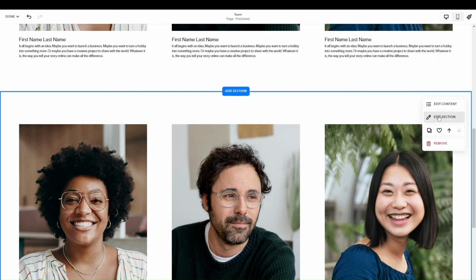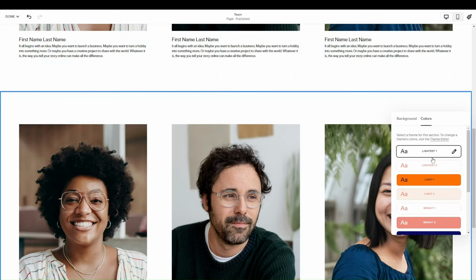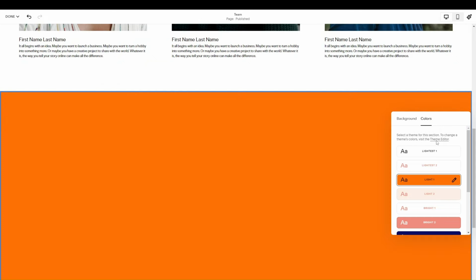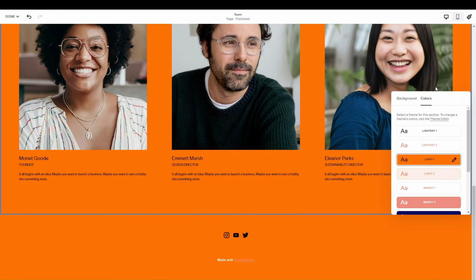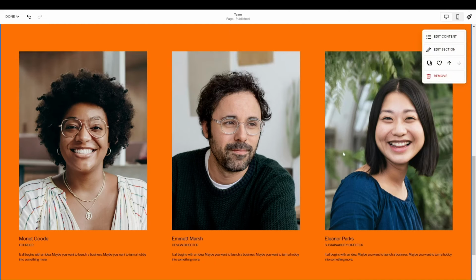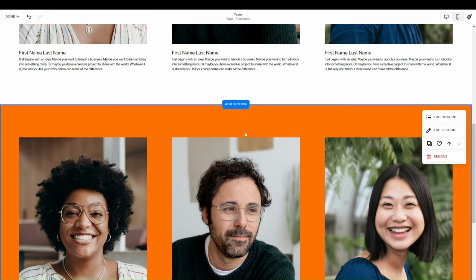In terms of editing the section, if I click on edit section, I can add images to the background, and I can add a video background, or I can add a color background. So I can give it this color background here, and it'll use the stylings for that palette. So I've used light 1, and it's used light 1 styling where the text is all in black.